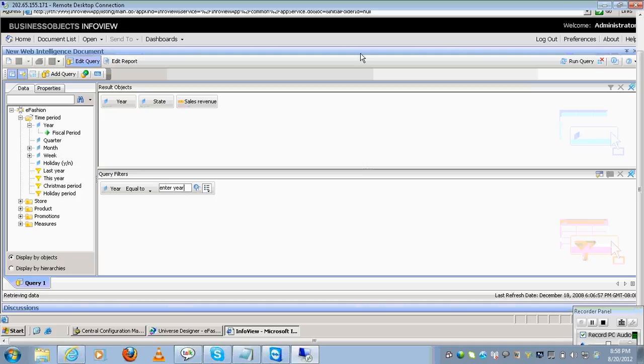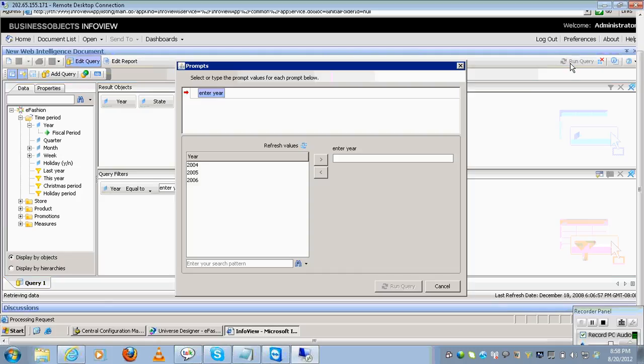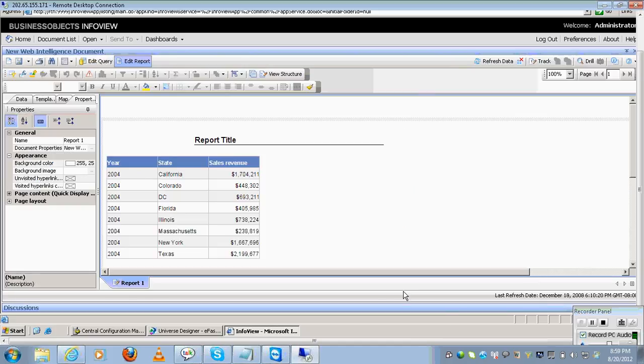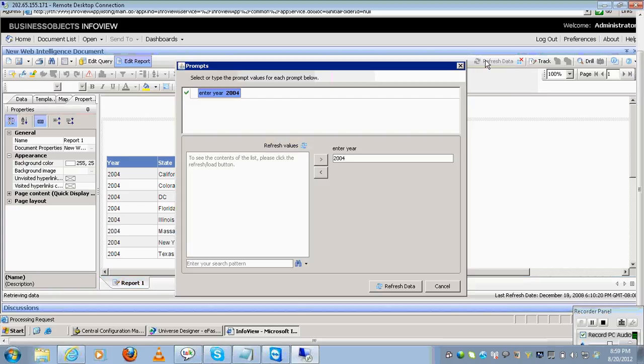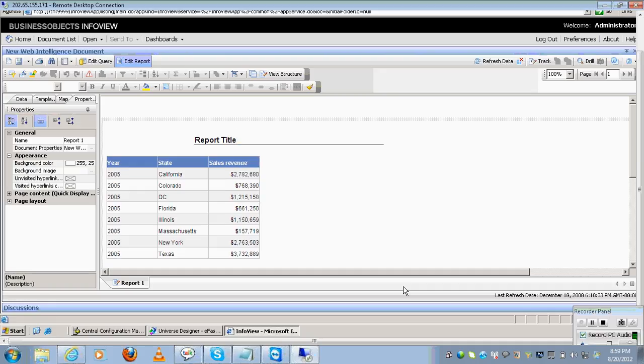Whenever he refreshes the report, automatically a pop-up window will appear to him, saying please enter the value. He may choose 2004. Run the report, 2004 data. What is the advantage of dynamic condition? I can enter the value dynamically at report refreshing time. If I don't want 2004, I can enter some other value and get the respective data.